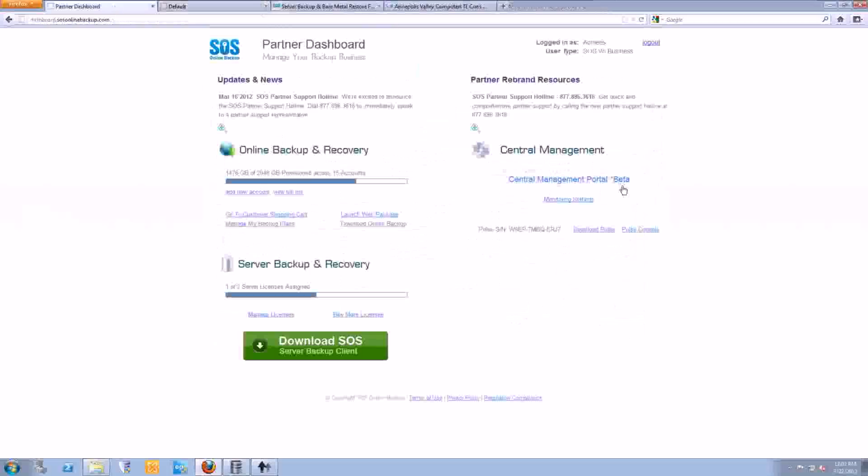Okay, so the next thing we want to show here is the Pulse console, and this is where you can basically monitor all your online backups and also set up a backup policy.